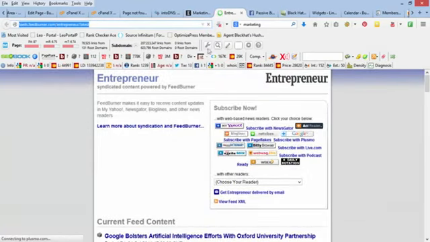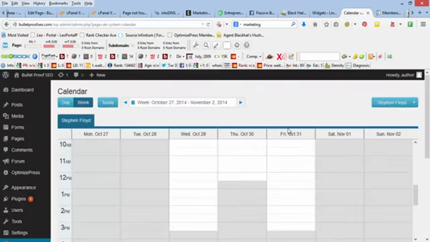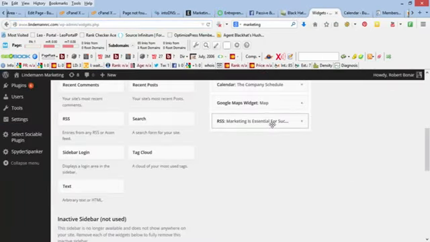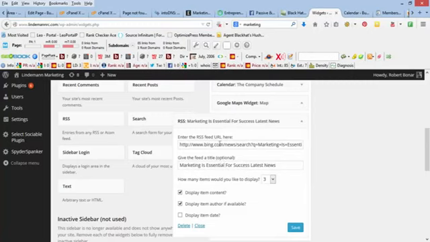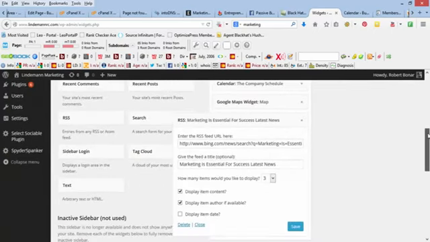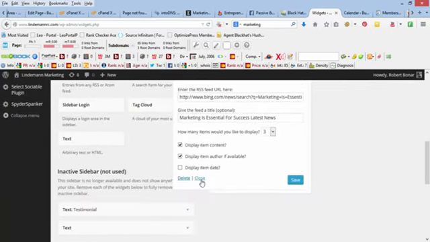And when we go back to our site, you're going to paste it right in here, and then you're going to hit save. What that's going to do, like we talked about, is give you that nice feed of relevant content going to your site. So that is how you add a widget and an RSS feed.